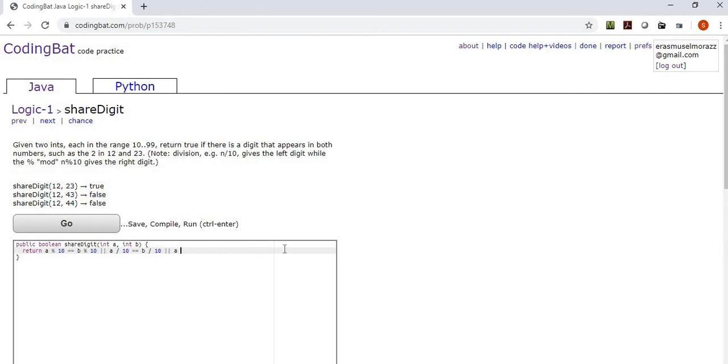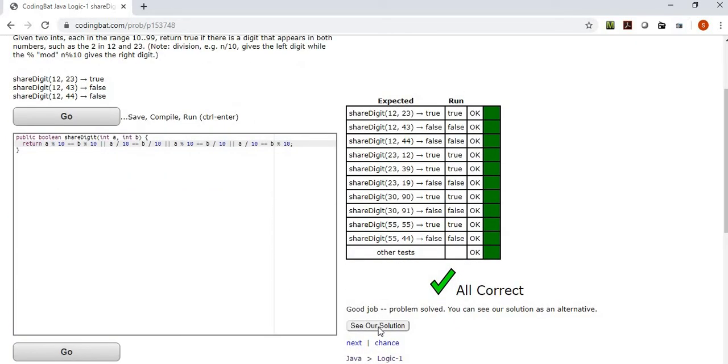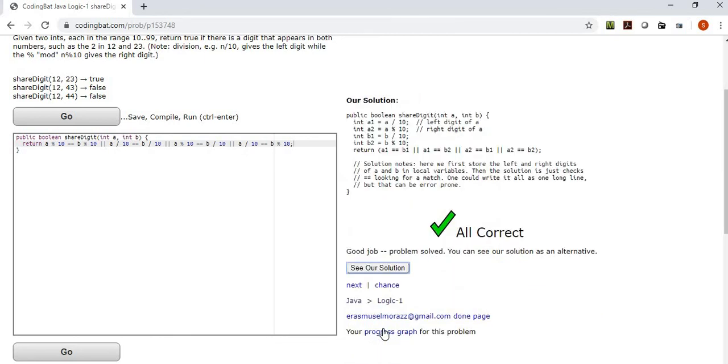It would be A modulo 10 equals B divided by 10, or A divided by 10 equals B modulo 10. So it looks like it could be really complicated. We can actually get it all done with just the one line of code.